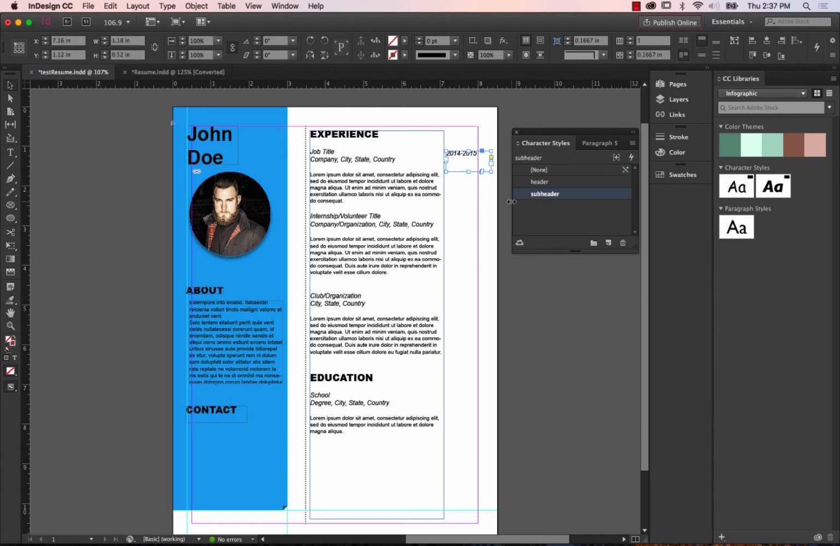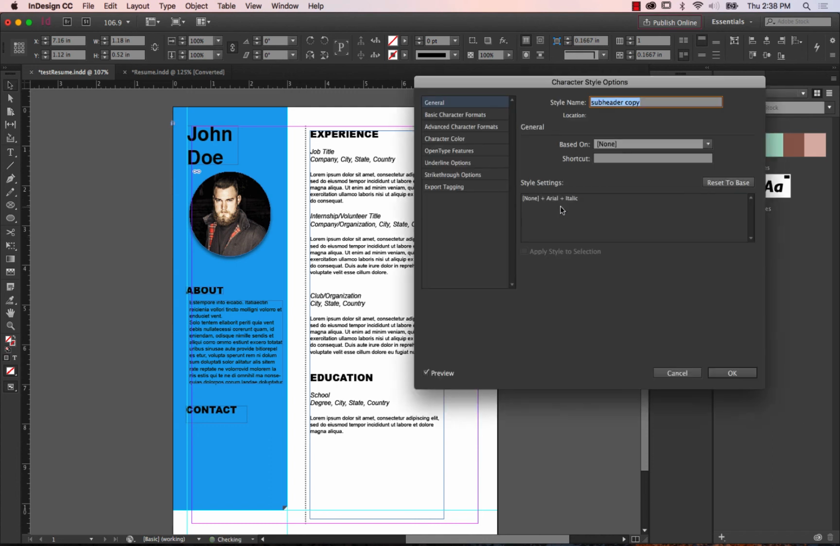I'm like, oh, you know what? I want everything from the subheader style except the italic. Then all I need to do is make a duplicate of this. So it says subheader. I just drag it down, boop, and instead of subheader copy, let's double click on it, and we'll call this date style.